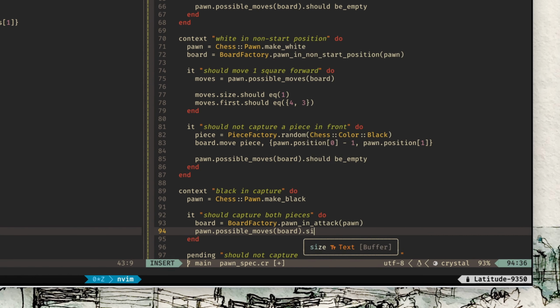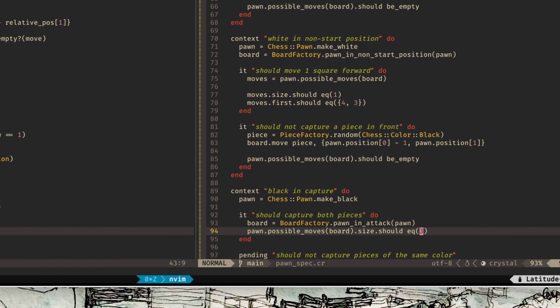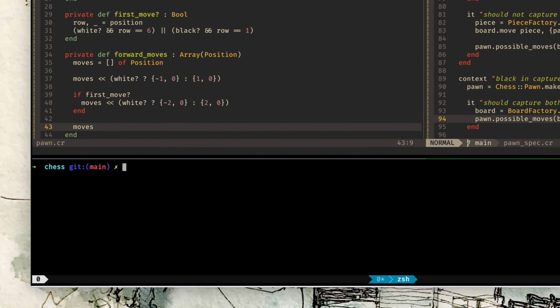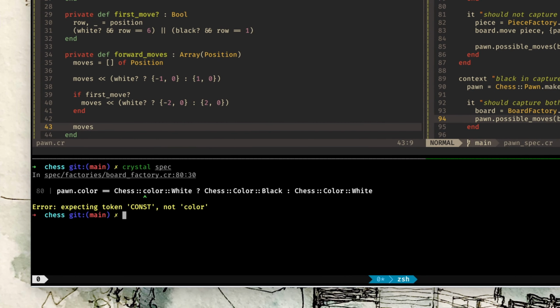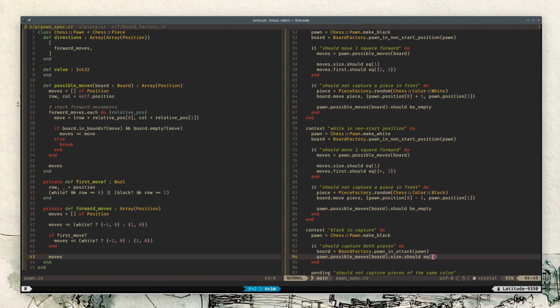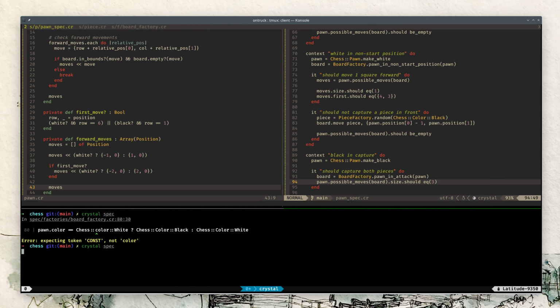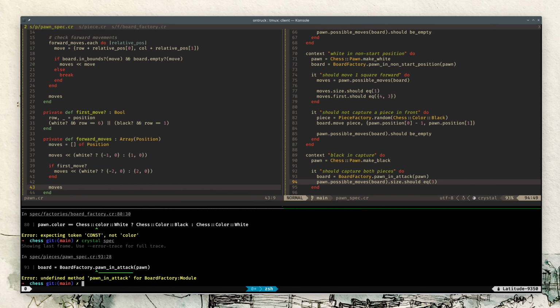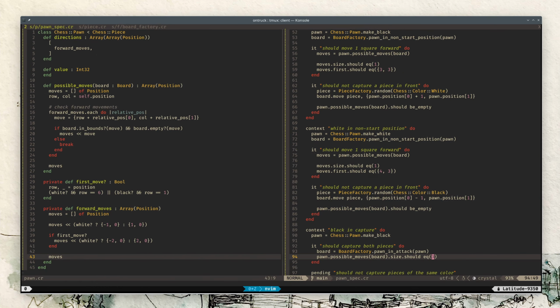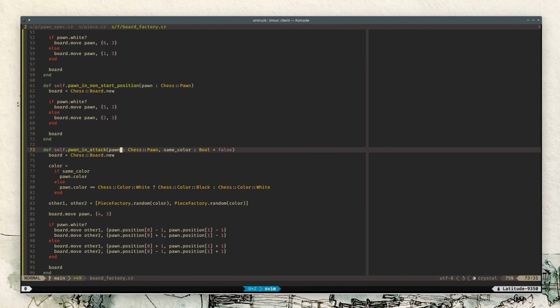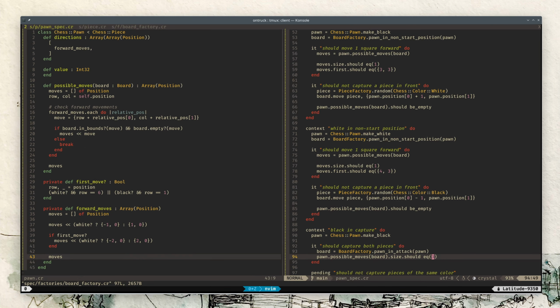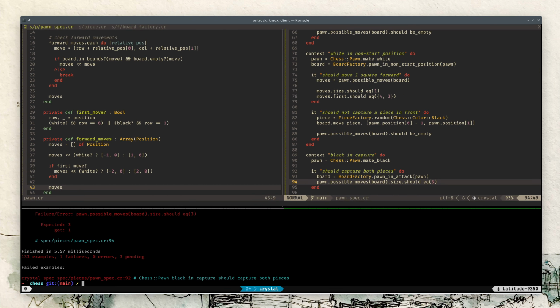So possible moves of the given board should equal 3, because 2 captures and one movement forward. So there is an error here. We have to change that constant. There is another error. Okay, let me check what could be. It's the name of the method. So let's run the tests, and this is okay.